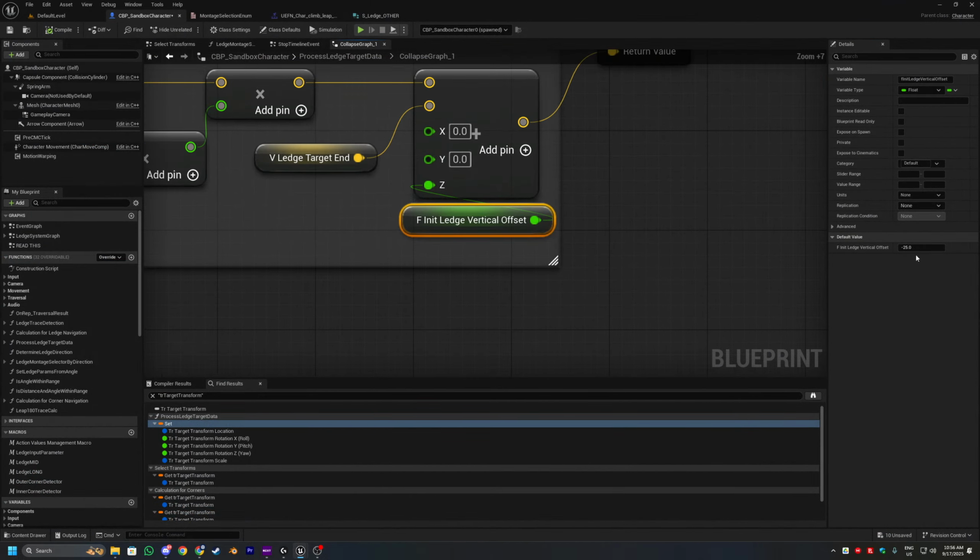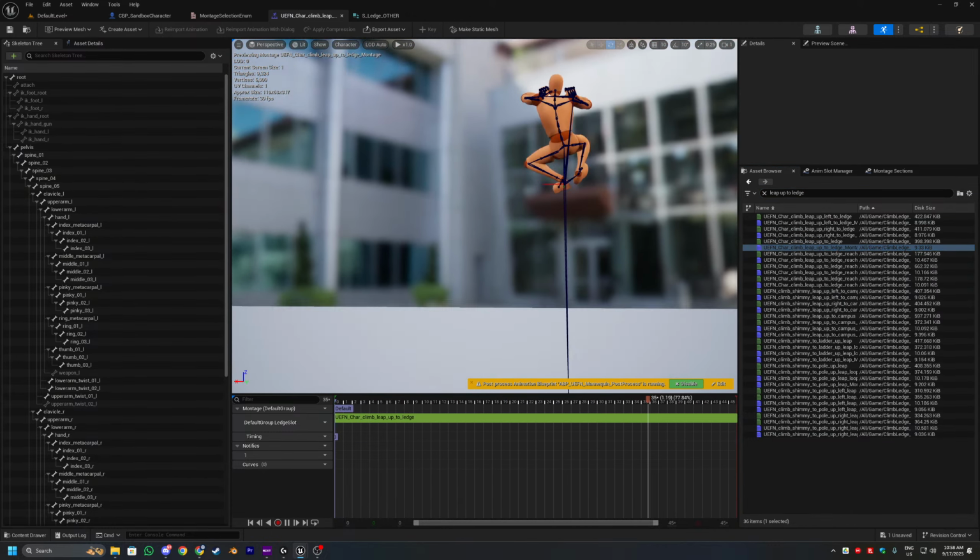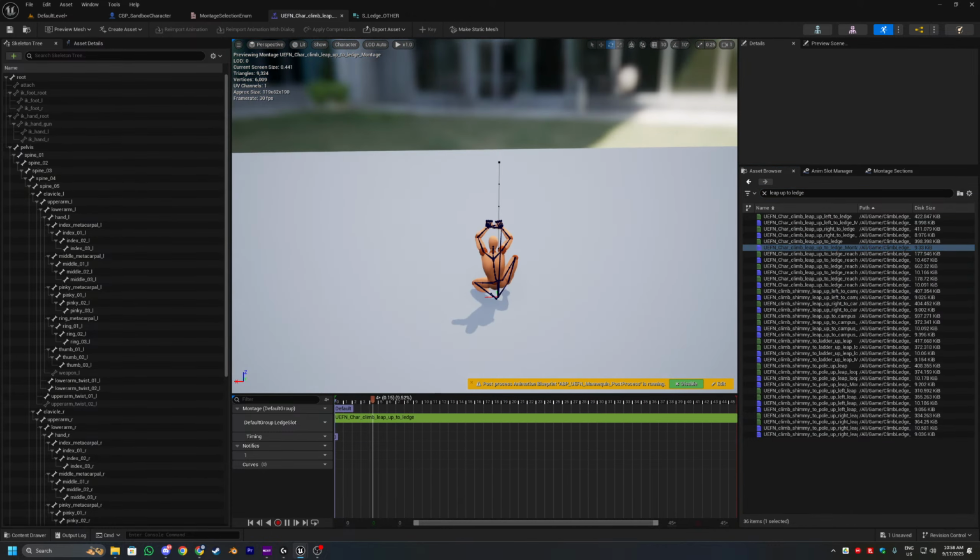Of course, the animations play a crucial part of the whole system. If the animations are bad, then the system is going to look bad, and that's not my fault. Let me see which animation I play for this one. This animation looks weird. It looks like the character gets attached much too fast on the ledge. Leap up to the ledge. And on the animation, it looks like it's not like that.